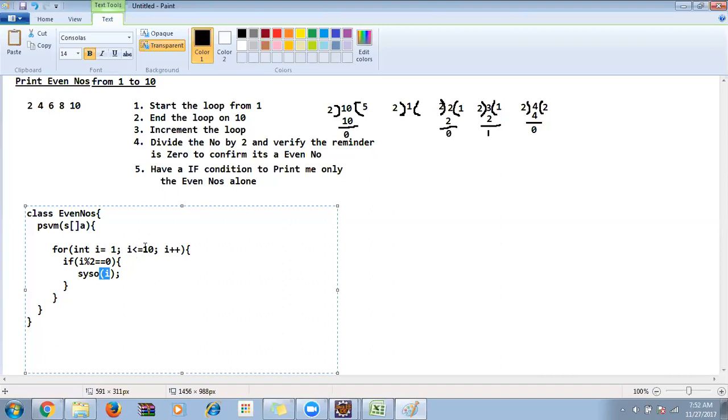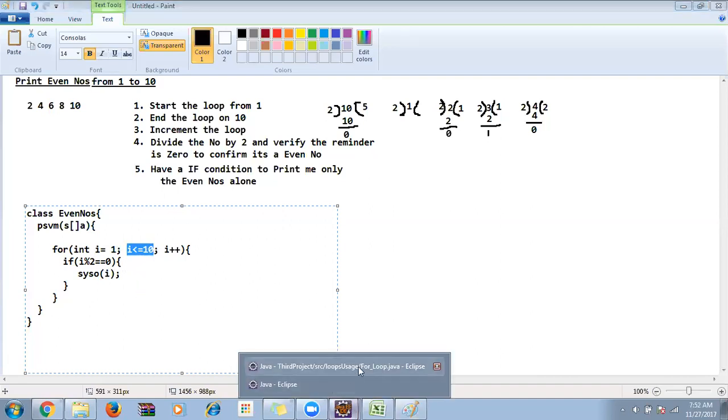Then my I value becomes 11. Is 11 less than or equal to 10? No, comes out of the loop. That's it. Clear?